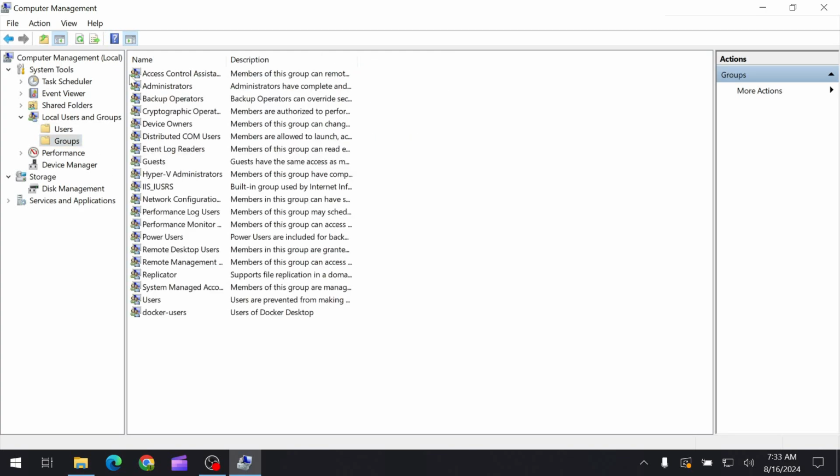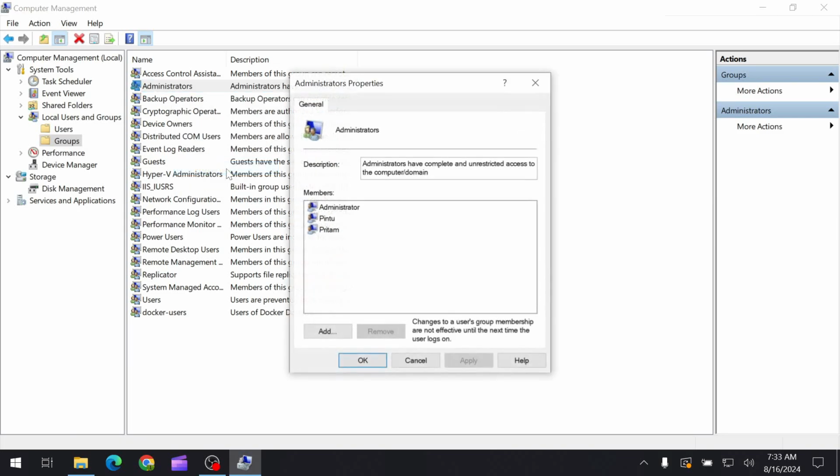You can also see the groups over here, like this is the Administrators group. You can just go to the Properties and see all the details, like which users are under this particular group and all this.